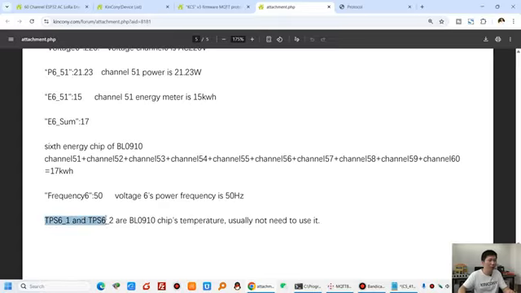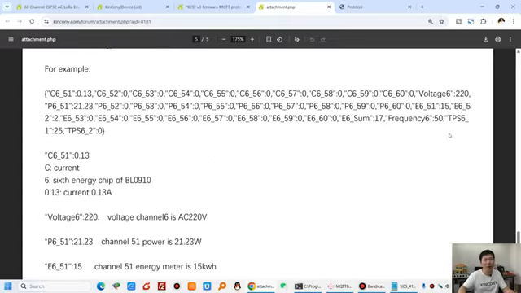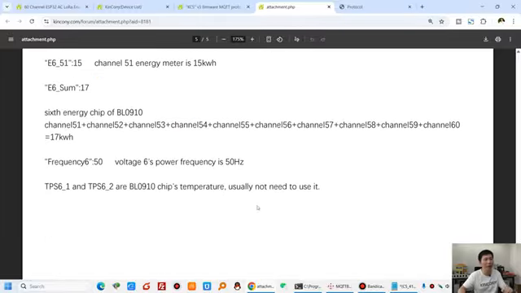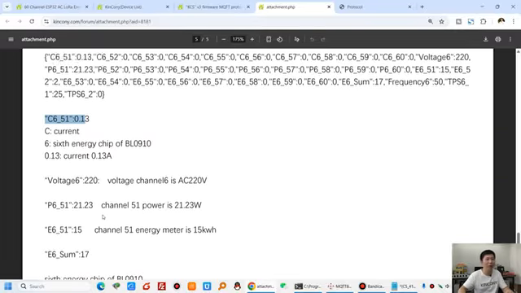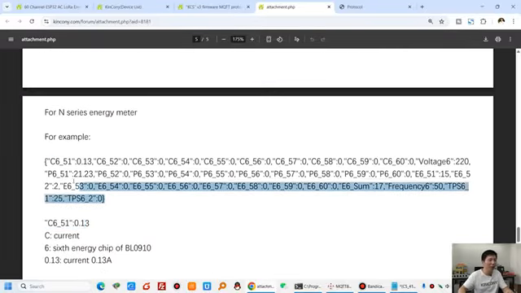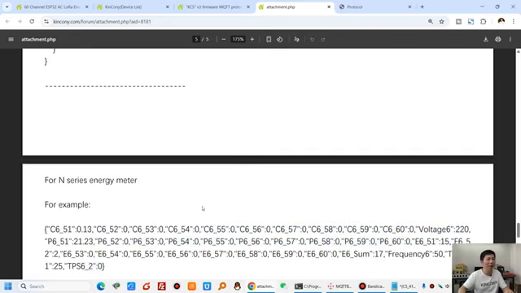And this TPS1 and TPS2 is the chip's temperature inside of the chip. So usually you do not need to use it. So mainly we use the current and the power and the voltage and the energy. So this is the MQTT message you can decode by this format, JSON format.